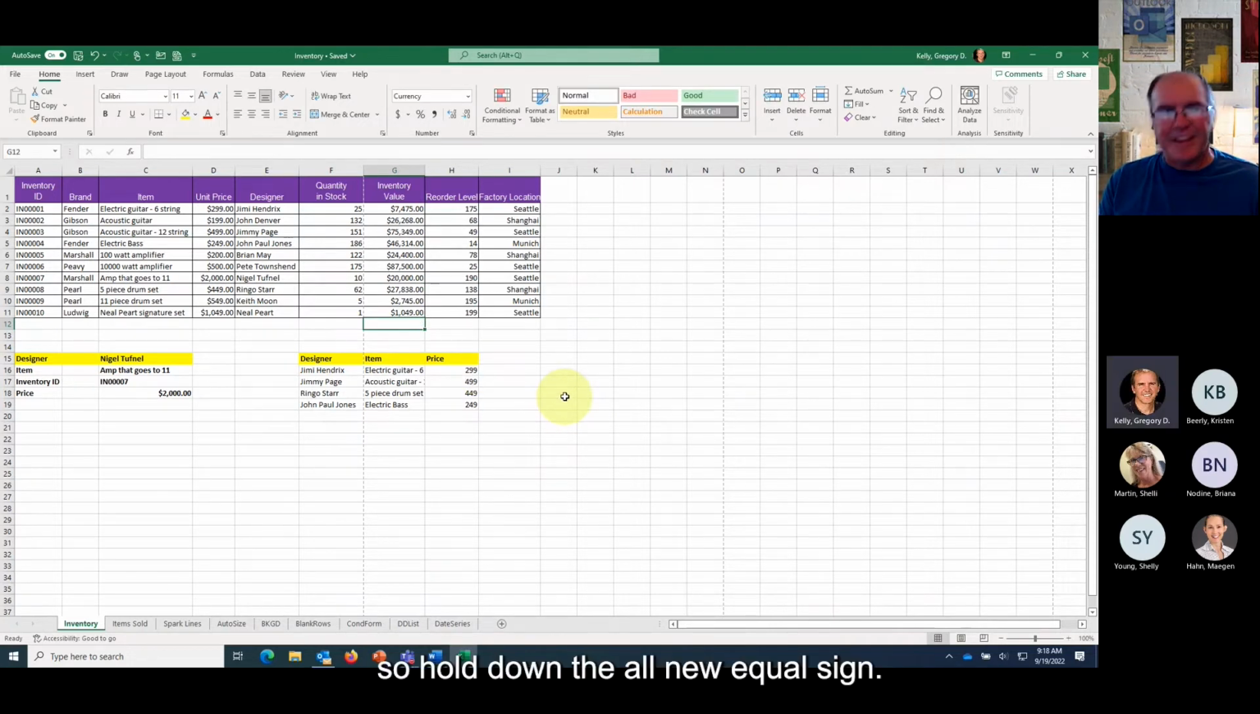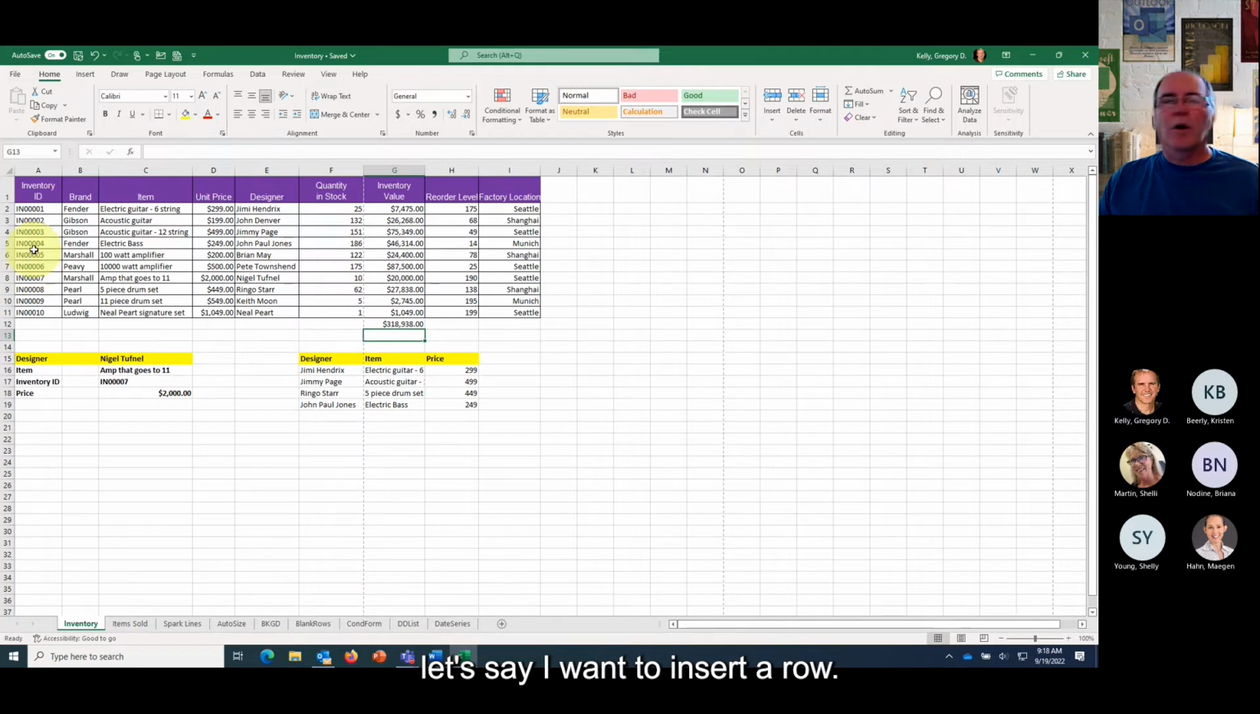Let me do that again. So hold down the Alt equal sign. It'll sum up that column. Okay. The second one, let's say I want to insert a row.